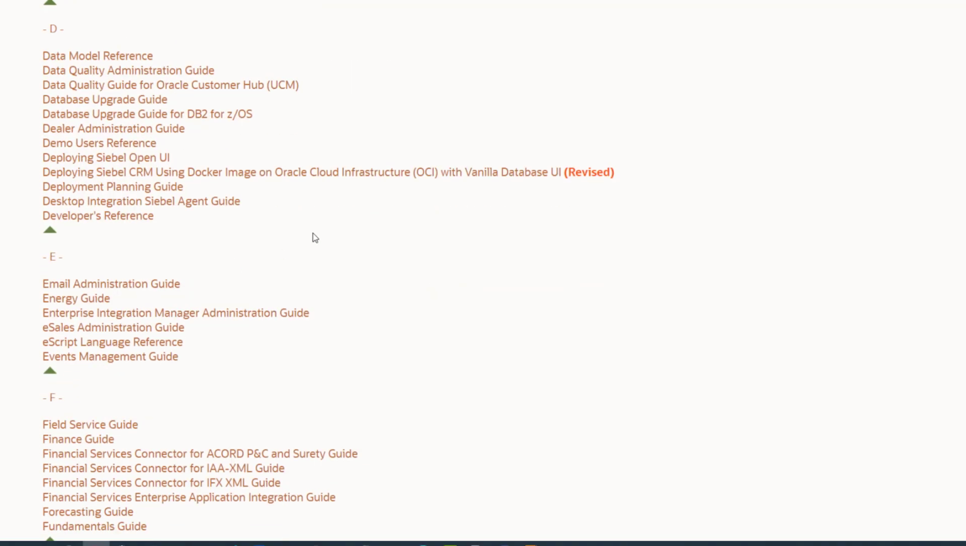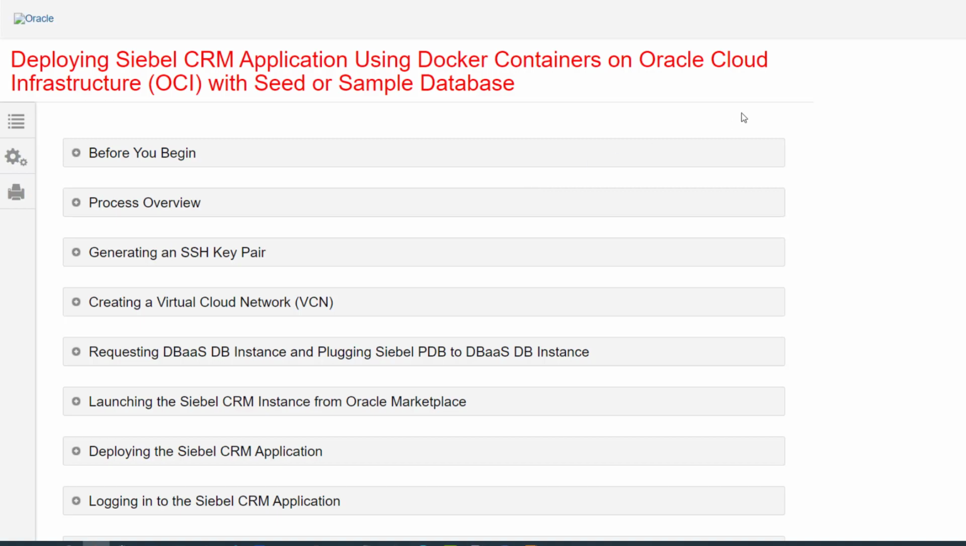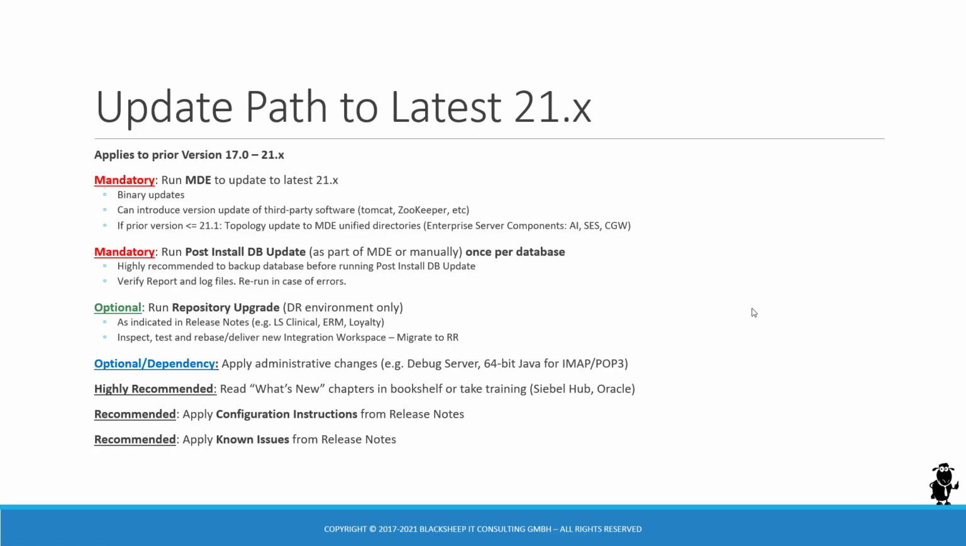And so here we go. There's the deploying Siebel CRM using Docker image on OCI with vanilla database guide. So if you follow that link, it's not what you expect, not a bookshelf document. It's that OLL guide.